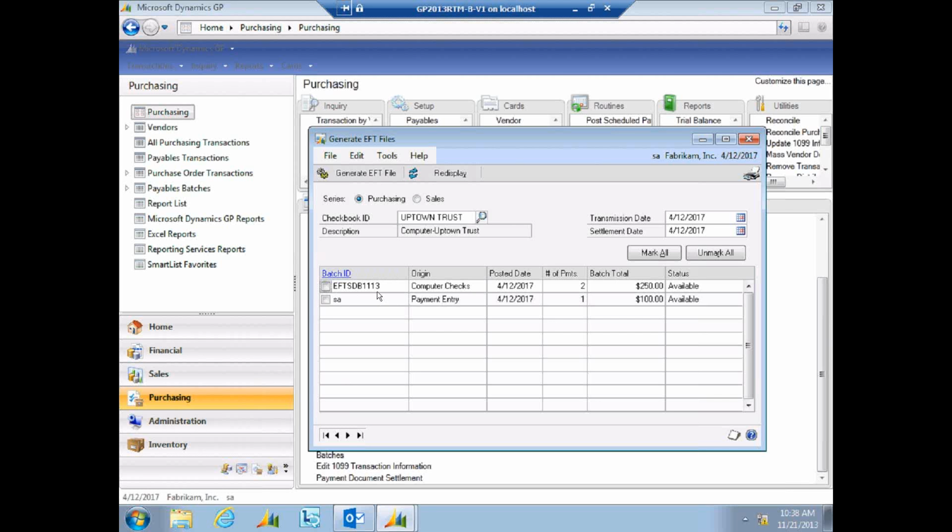This was the manual payment transaction that I entered at the beginning of this section that I didn't post with a batch ID. I just did a transaction level posting. So it used my ID in GP as my batch ID. And then you'll notice my computer checks batch here that has the two payments. So I'm going to select both batches to be included in my EFT. I'm going to click Generate EFT File.